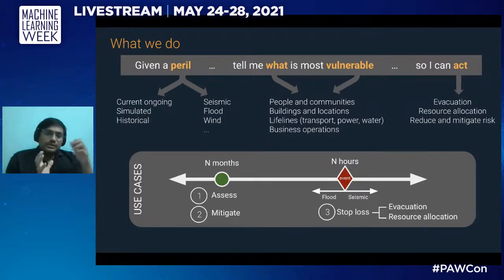So in a sentence, what we really do is, given a peril, which would be the current ongoing real-time event or a simulated event or a historical event, and this peril could be seismic, flood, wind, and could also expand to other perils, tell me what the most vulnerable exposure is, or the assets being exposed to this risk. It would be buildings and locations, the lifelines which support these buildings, or even the people and communities present in these regions. And at the end, you want to be able to act based on the information you provide, whether for evacuation or resource allocation in the event response use case, or to reduce and mitigate the risk.